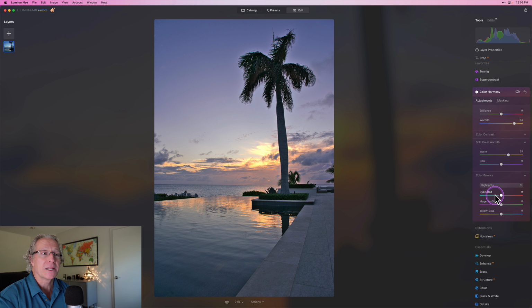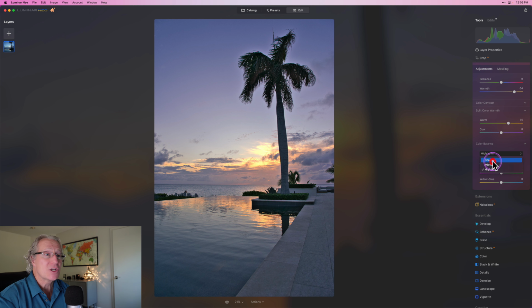But I'm going to use color balance because it's fantastic. So in shadows, depending on your image, you might want to adjust the shadows. I'm actually not going to do anything here with shadows. I'm going to go straight to midtones.